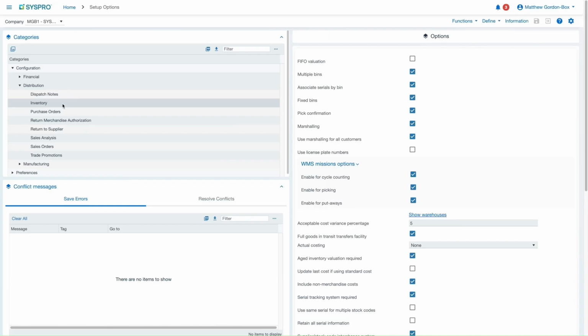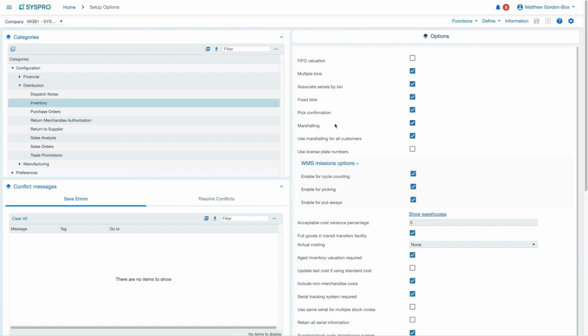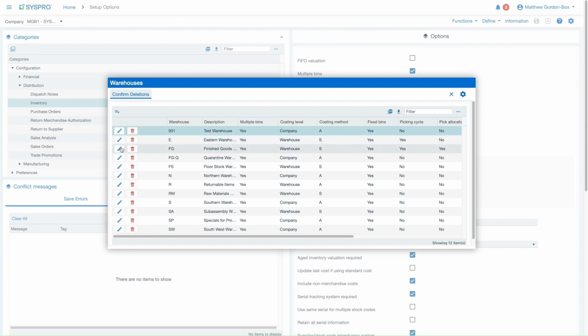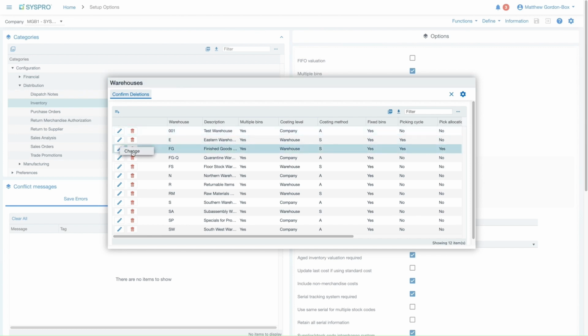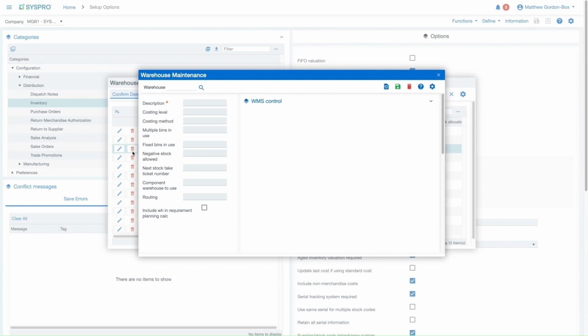To enable and use WIP picking, we need to have fixed bins and multiple bins switched on. We can then interface or integrate WIP picking with missions and tasks by enabling this option here. And then against the warehouses, we will enable WIP picking on each of the relevant warehouses where picking is required.